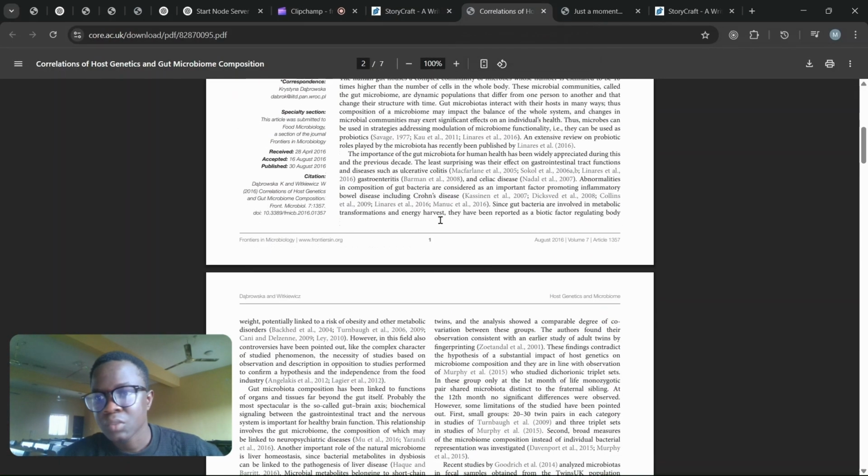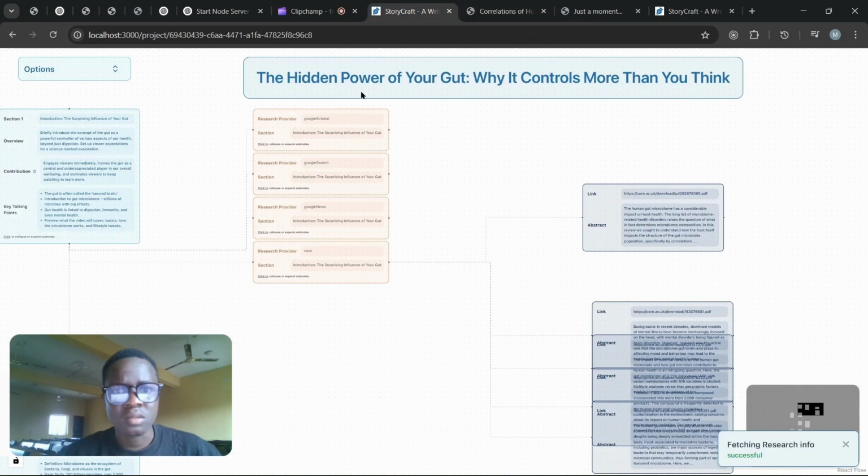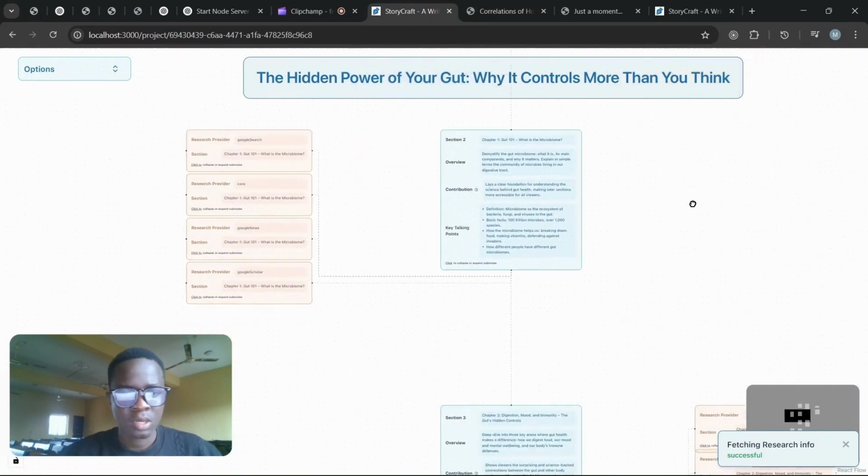Okay, so let's take for instance this Core research API. All you have to do is click on it. It takes you to the document immediately. You can see about it. You read a bit about it. Then you start writing, just like that. And let's go for the second chapter.